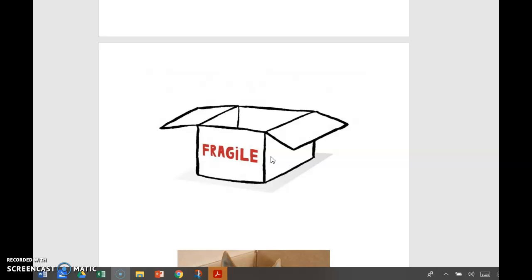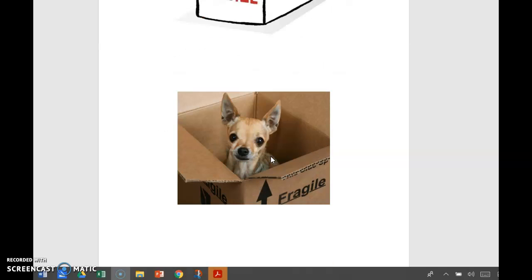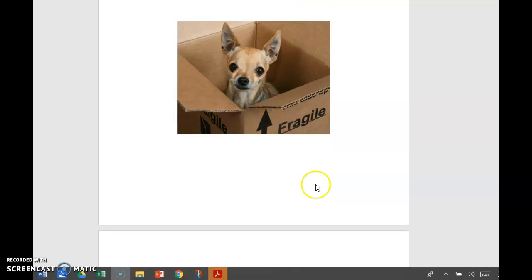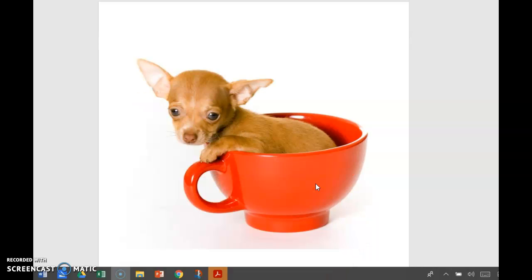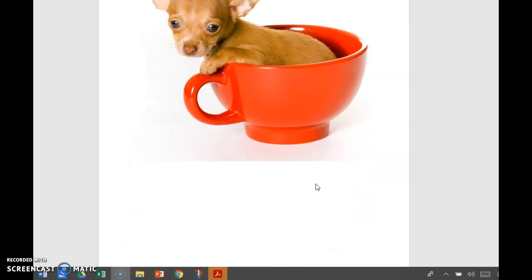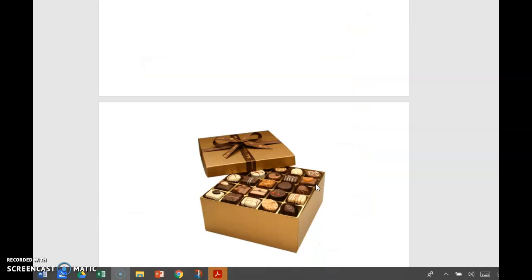Maybe in the box could be an adult that's fragile. Could be a little chihuahua in a kit. You never know. What about a box of chocolates? This one's open so you can see it.